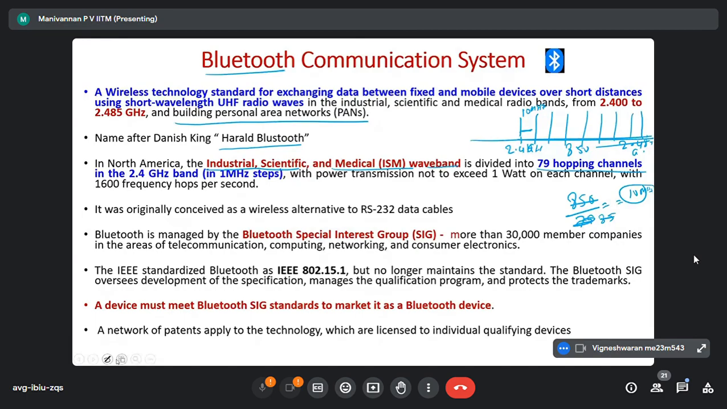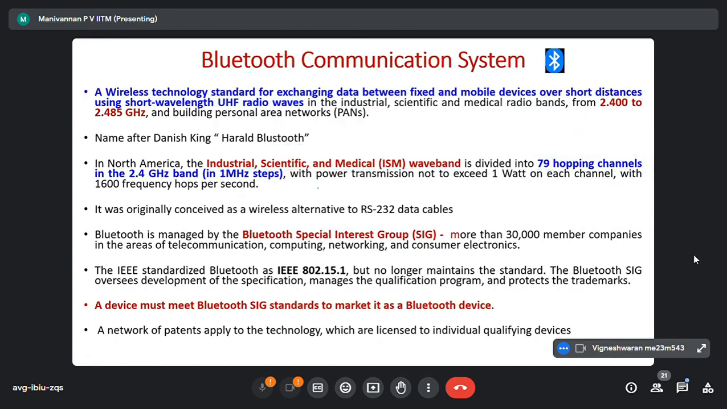Again, one more thing also, the power that can be transmitted by a Bluetooth device maximum is only 1 watt. You cannot transmit with a Bluetooth device 10 kilowatt or 1 kilowatt, 100 watts. No. Why? The device can transmit only up to 40 meter, 50 meter short range communication.